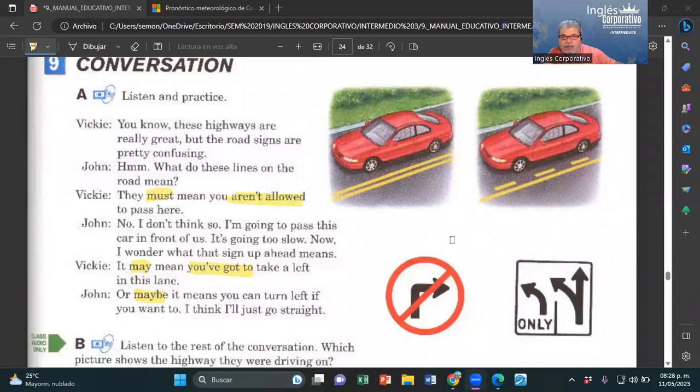Luis and Marina, please. You know, these highways are really great, but the road signs are pretty confusing. What do these lines on the road mean? They must mean you aren't allowed to pass here. No, I don't think so. I'm going to pass this car in front of us. It's going too slow. Now I wonder what that sign up ahead means. It may mean you've got to take a left in this lane. Or maybe it means you can turn left if you want to. I think I'll just go straight.